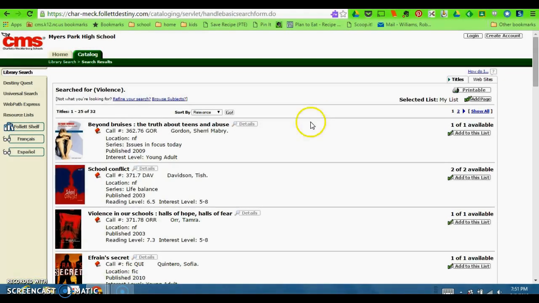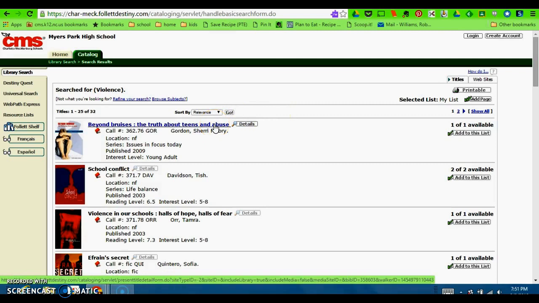From here, it shows that I have 32 books. I can begin my search by just clicking the first title, but the first thing I really want to do is to make sure the book is in my library. Over here on the right, it tells me if the book is available. You want to make sure at least one copy is available. That means you can go find it on the shelf. If it says 0 is available, then I would find a different book.